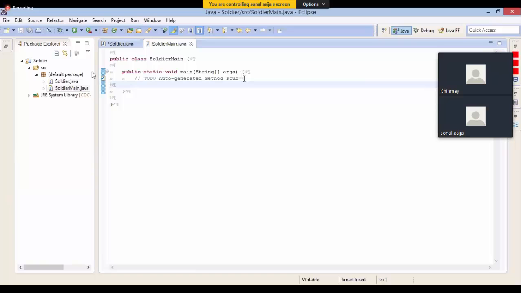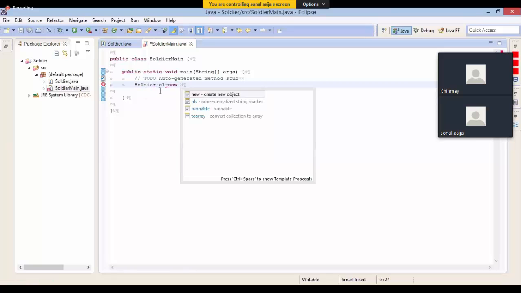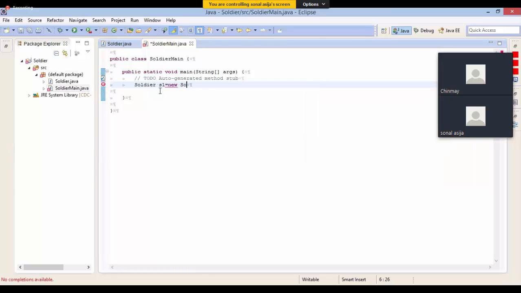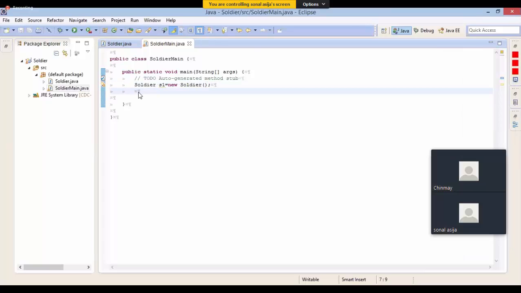So now inside this let's create soldier objects. How do we do that? Soldier s1 equals new Soldier semicolon. Content assist is not working somehow. Then s2 equals new Soldier, please do it. Second object. Then s1.x equals some number, s1.y equals some number, s1.fire, and s2 the same way. So we have to assign a value.